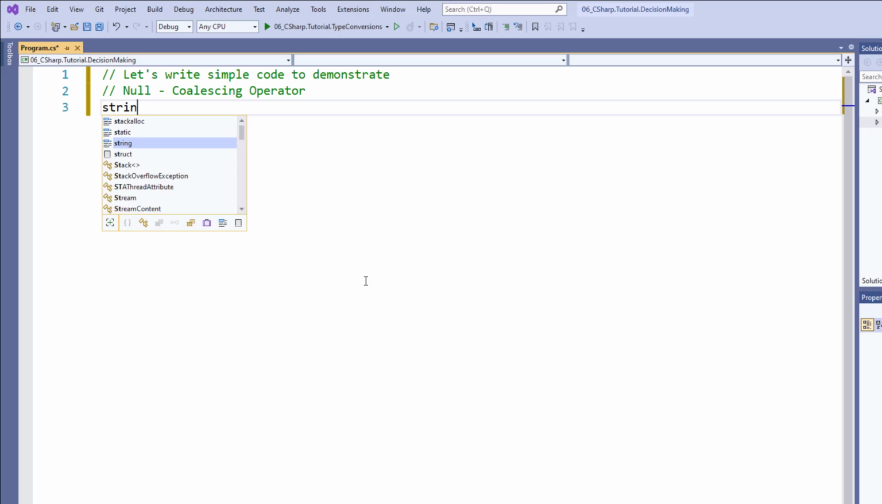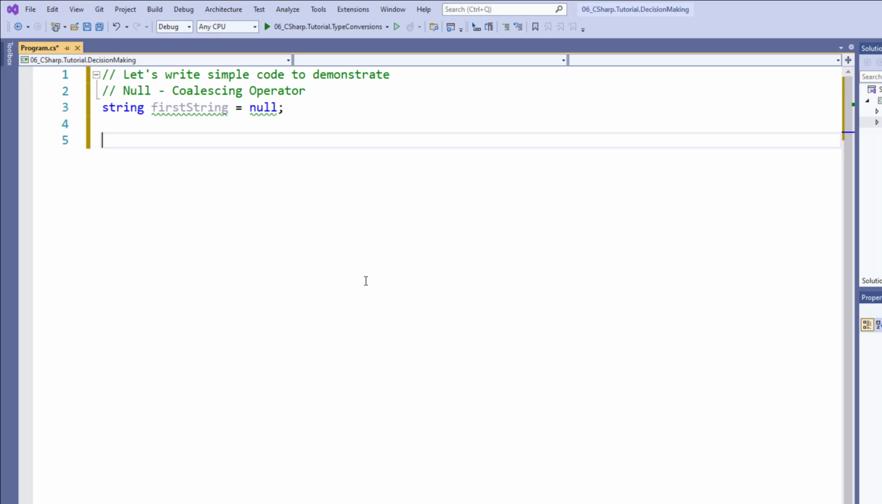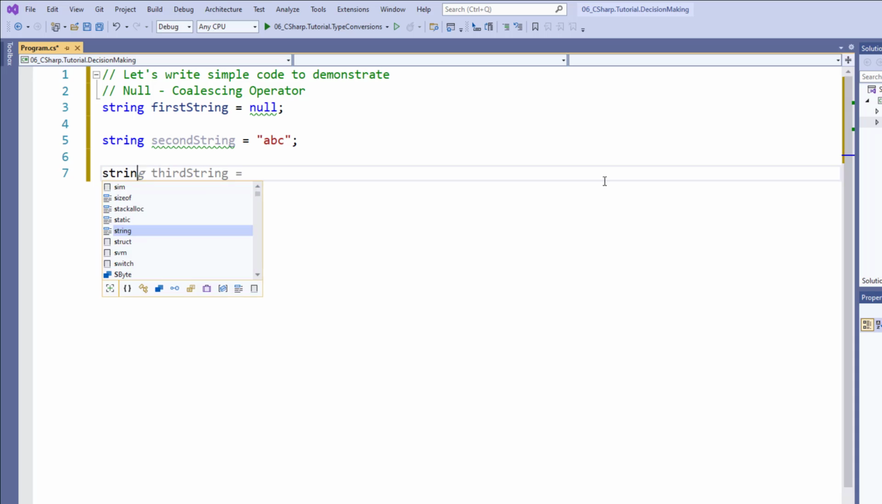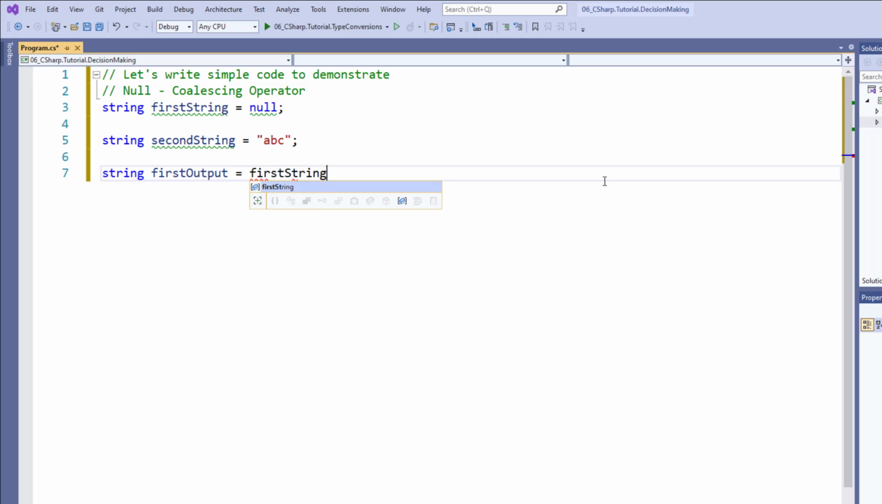Next, let's try to understand null coalescing operator. Let's say we declare two string variables. The first string variable is null, while the other string variable is not null. It has some value. Let's say ABC. Let's use null coalescing operator on first string variable. As a right operand, we are going to specify some hard-coded text here. Let's say first variable was null.